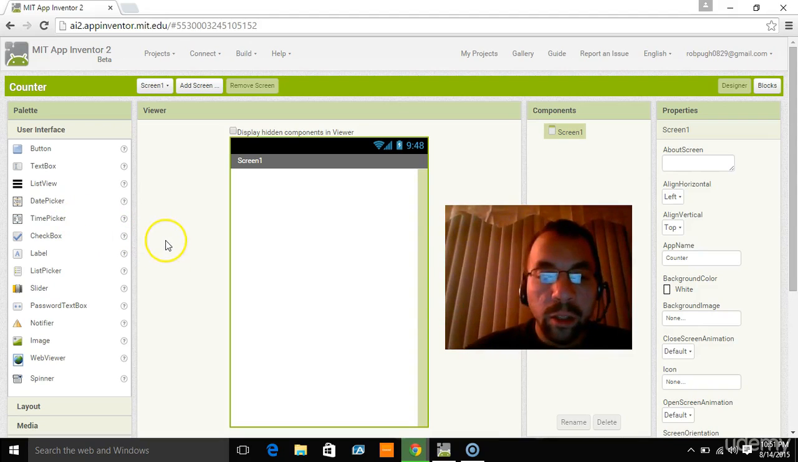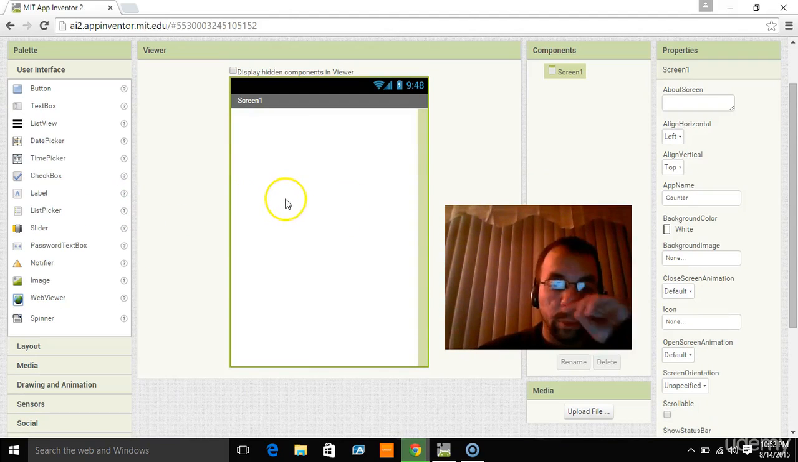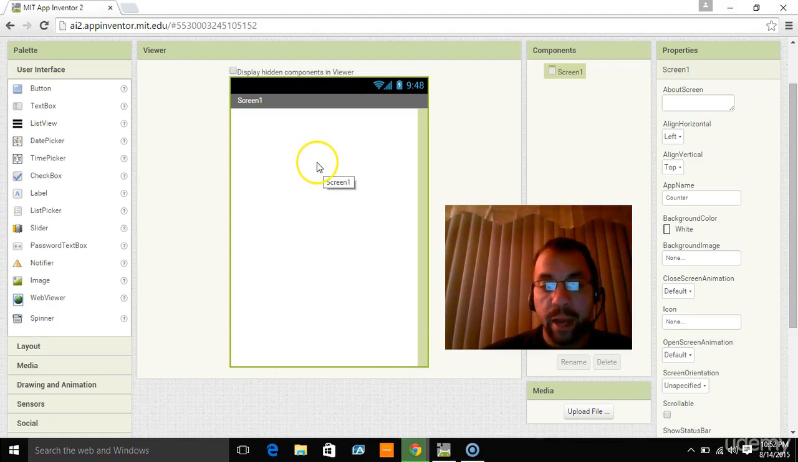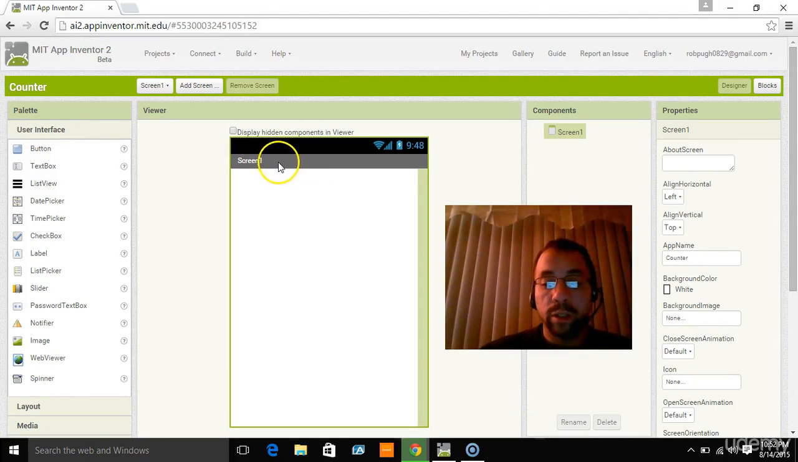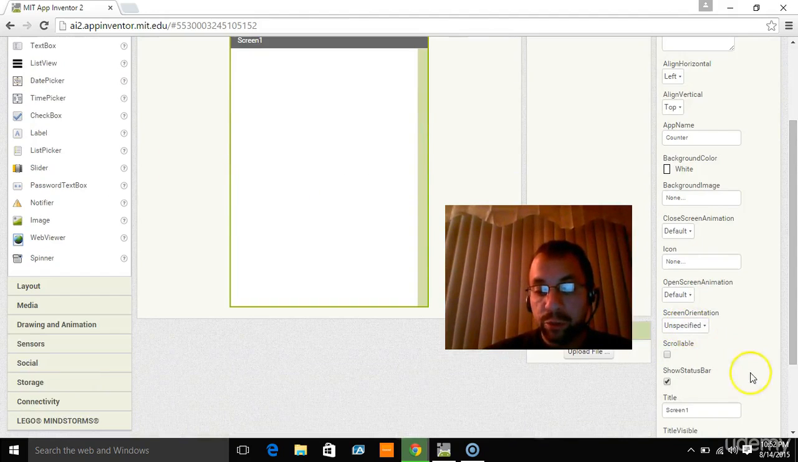So this here is supposed to be what your phone looks like if you were running the app. Currently it says Screen1. The reason it says Screen1 is because that's what this screen is called in App Inventor. We're going to keep it named Screen1, and as a matter of fact, when you click on Screen1 and click on rename, it doesn't even let you rename it. So you have to keep it Screen1. But this here doesn't have to say Screen1.